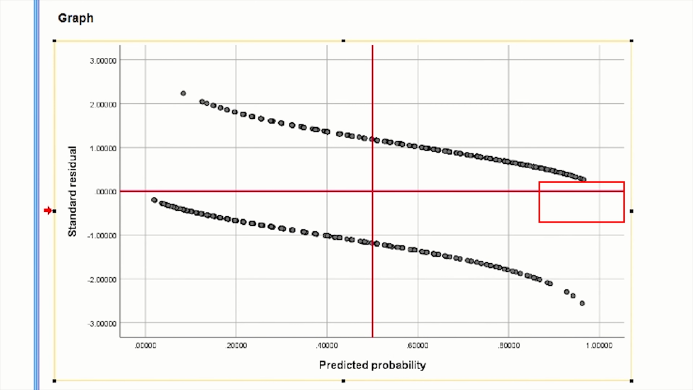So why are there two lines, you might be asking? The bottom line is for individuals who were not gun carriers, and the top line is for individuals that were gun carriers. So here we can see these individuals were gun carriers, and they had a high probability of being gun carriers, so the standard residual is low. Here they were gun carriers, but their predicted probability of being a gun carrier was very low, and so we have a high residual, a high degree of error.